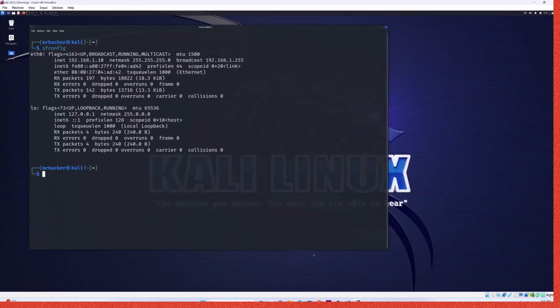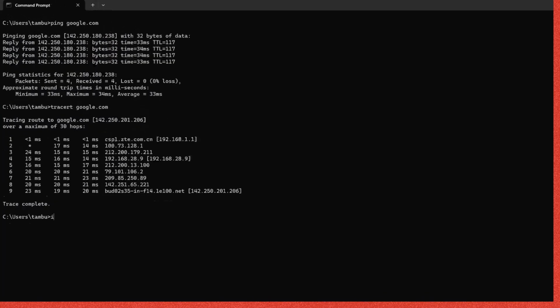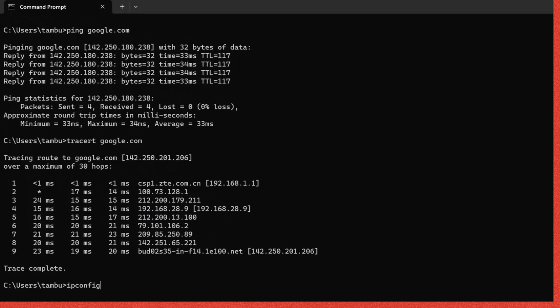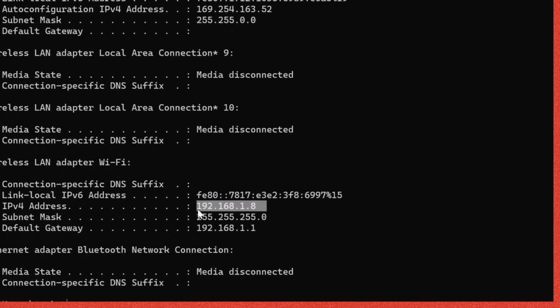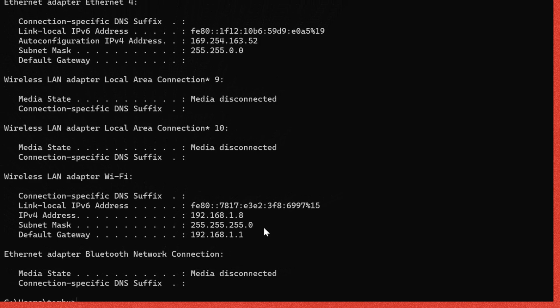Now, on a Windows machine, the command is ipconfig. So it's not ifconfig, it's ipconfig. And it will give the exact same information. So down here we have the IP address as well as the IPv6 address and the subnet mask. The next important command, which you might find useful, is the ARP command.